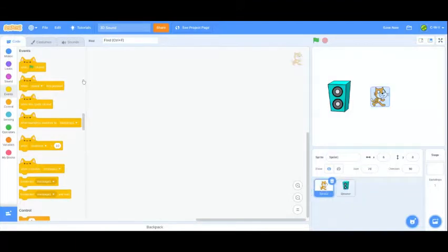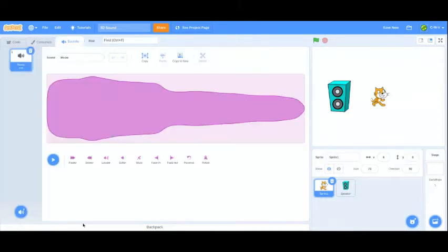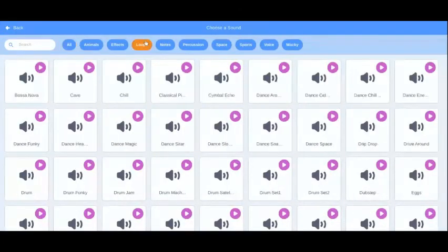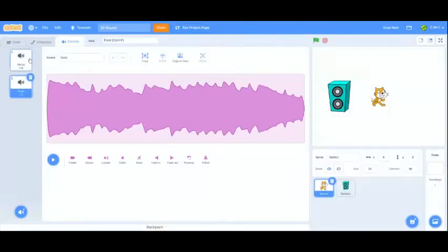And now in the sprite one, when flag clicked. So now add a sound from the sound library of Scratch. Go to the loop section and you can choose any sound. I'll choose this one, and delete the first sound.